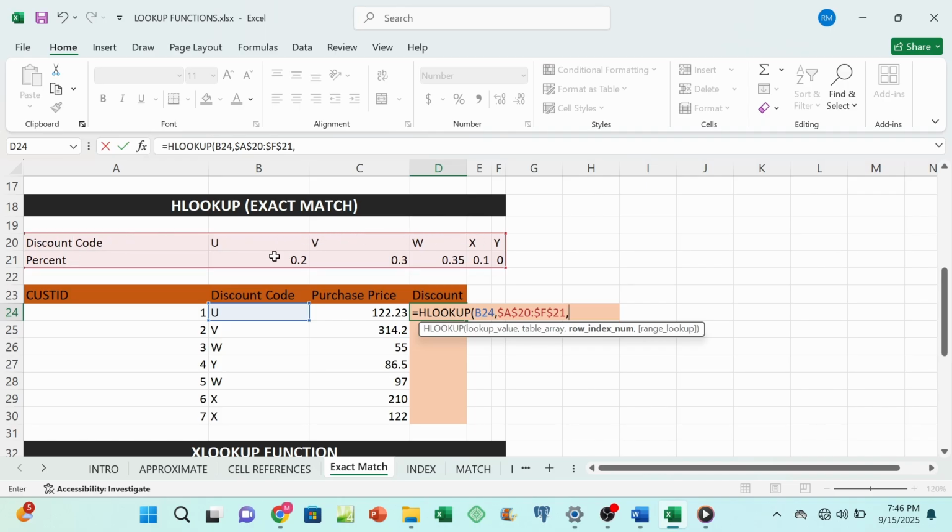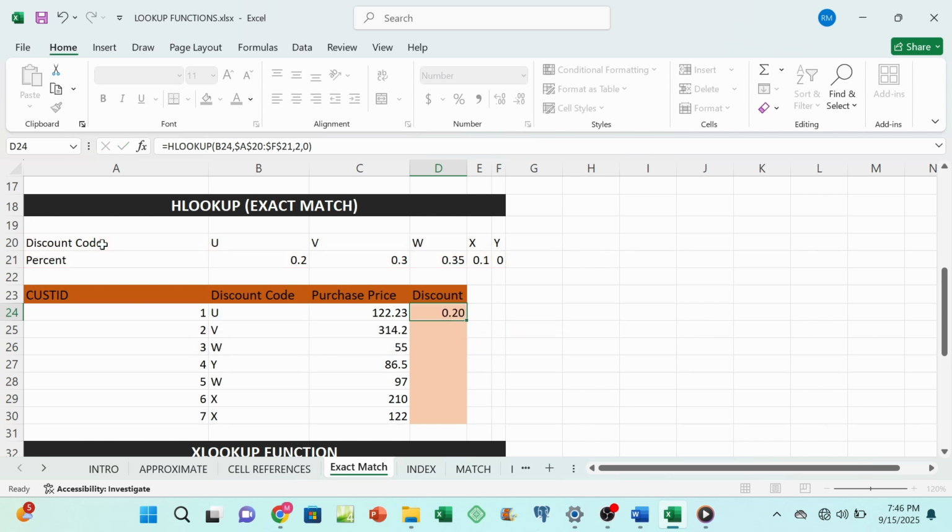Remember we said with the HLOOKUP, the function is going to take the first row within your selection as the lookup vector. So we want to return what is in row number 2. So I'm going to put number 2, comma, then we want to get the exact match, so I'm going to put a 0 there. Enter.